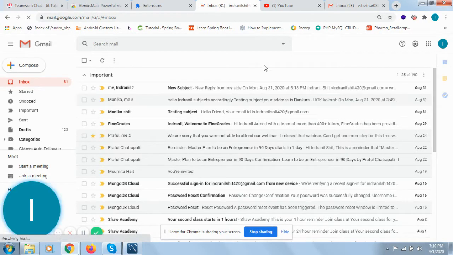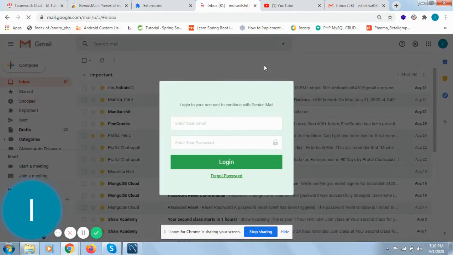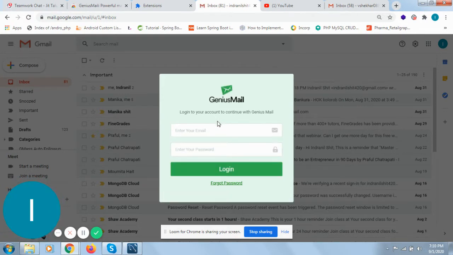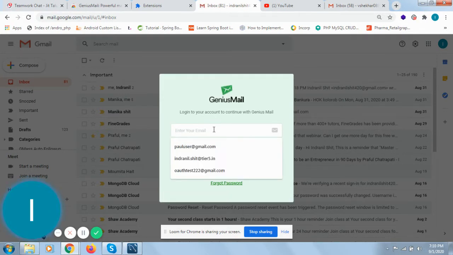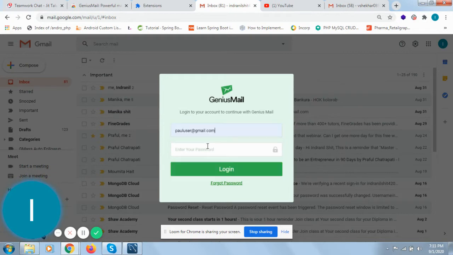Once Gmail loading is completed, one login screen will appear. See this one, this is our Chrome extension login. By this, you are logging into our extension. So I am using this email ID over here, and by default the password is this one.